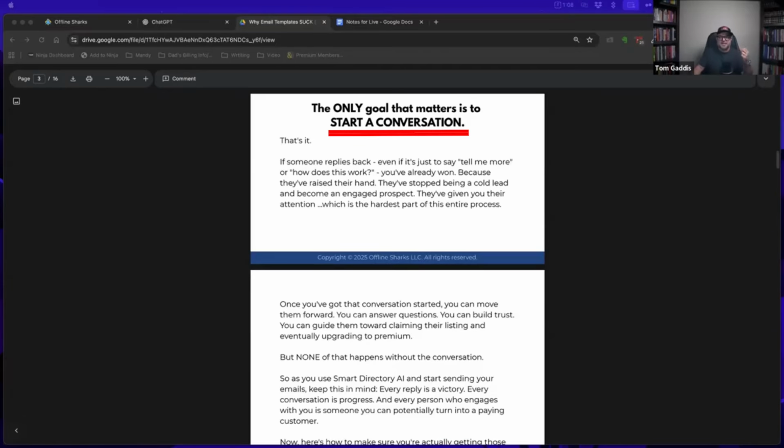If someone replies back, no matter what, even if it's just to say, tell me more, or yes, that information's correct, or well, how does this directory thing work? If you are just able to start the conversation, even if it is simply them replying back that yes, that information is correct, you've already won, because that person has now raised their hand. They have stopped being a cold lead and they have become an engaged prospect. They have given you their attention, which, by the way, is the hardest part of this entire process.